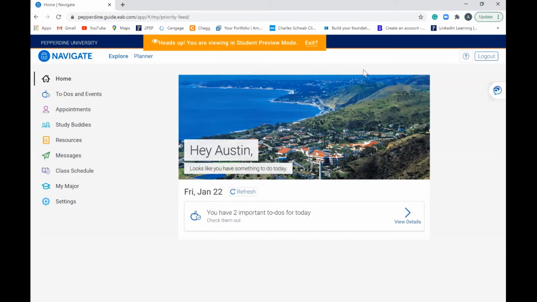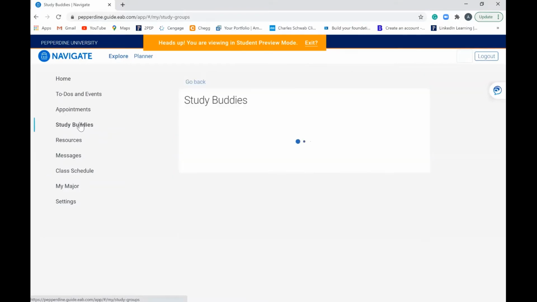Today, we're going to cover how to find a study buddy. So the first thing you'll need to do is log into the Navigate app or the desktop version of the site. You'll want to click the Study Buddies icon on the left-hand side menu.